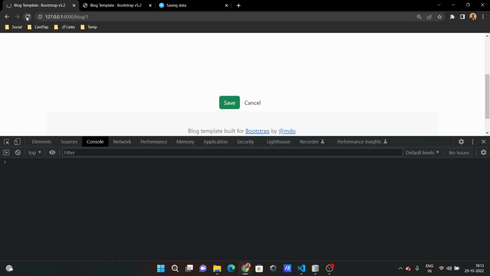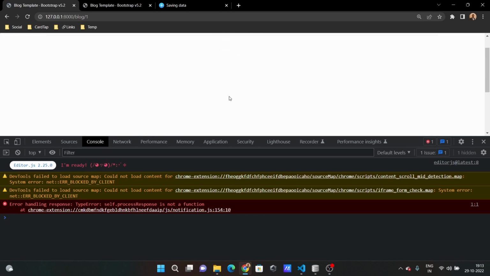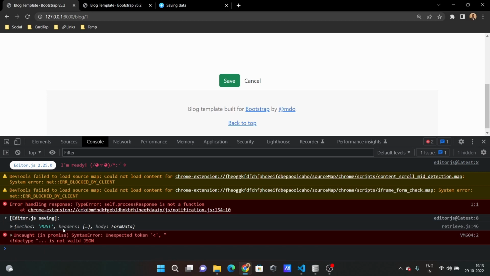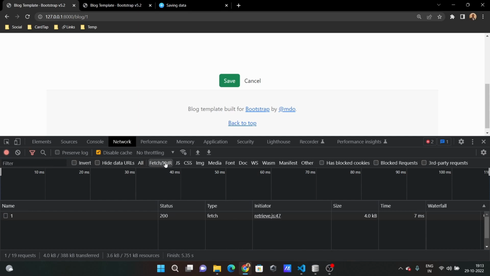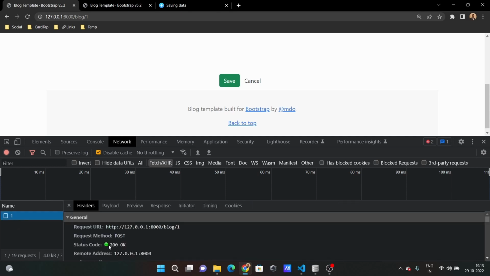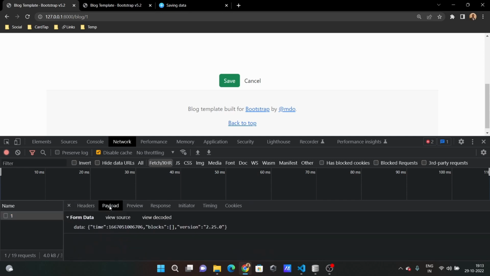Let's refresh the page. If I click on the save button now, as you can see, a request is made. If I open the network tab, keeping Fetch/XHR, you can see an API request is made to /blog/1, and the response is coming okay. And the payload, if you see, is coming like this.